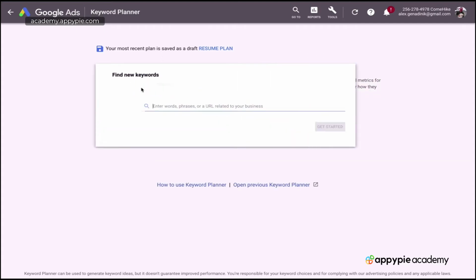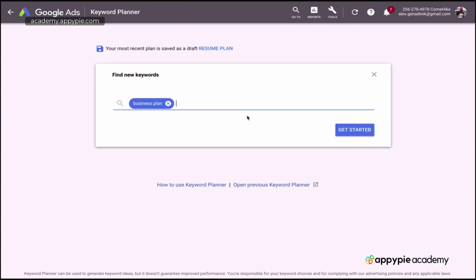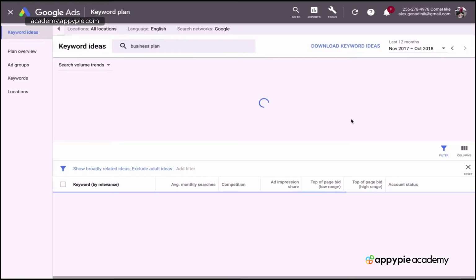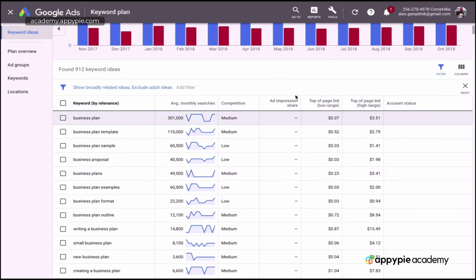So if I click on find new keywords and I say like business plan, I know this search well because this is one of my main searches. So I'm able to give you good full examples because I know this keyword well. And you click get started, and what's going to happen is it's going to give you a lot of data.